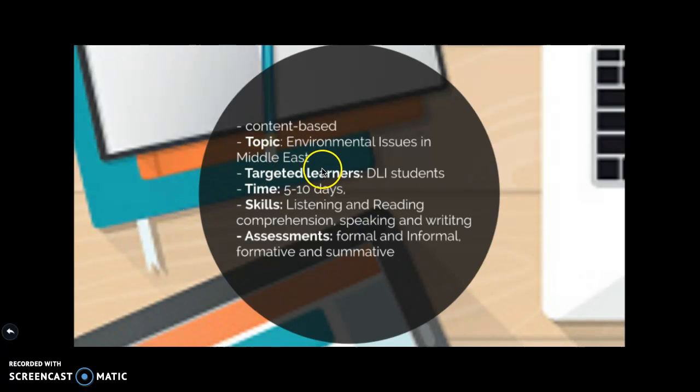The topic is environmental issues in the Levant countries, specifically fires in the mountain. Defense Language Institute students are the targeted learners. Skills that will be used in this demo are listening and reading comprehension, speaking, and writing.